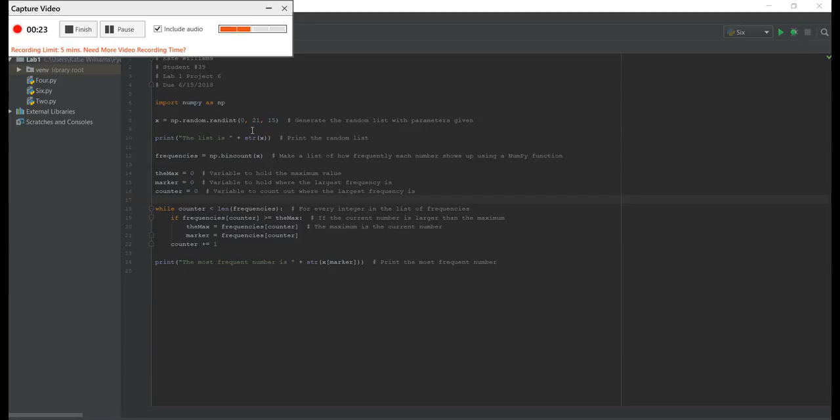I then printed out the list just to make it look a little nicer, and then I made another list called frequencies, where I used the numpy function bincount to make a new list that is 21 items long, and each one of these items lists how many times the number shows up in the list. I then made 3 variables: the max, which will hold the maximum value, the marker, which will show where the largest frequency is, and then the counter to count out where the largest frequency is.